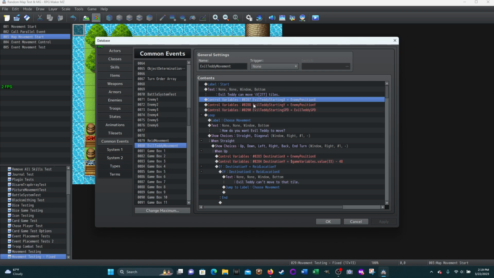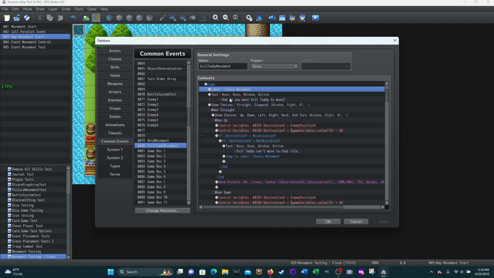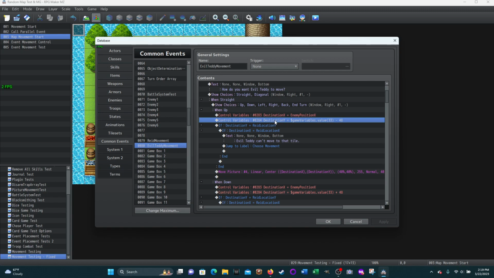So before, with Reed, we were doing these things for Reed. Now we're doing it for Evil Teddy. Then we have our big, massively long loop. And guess what? A lot of it stays the same. So we're still going to say, how do you want Evil Teddy to move? Choices: straight, diagonal. When straight: up, down, left, right, back. And when up, destination X and destination Y stays the same. But now instead of using Reed location X and Reed location Y, we're using enemy position X and enemy position Y. So this script, $game_variables value 33, is enemy position Y.